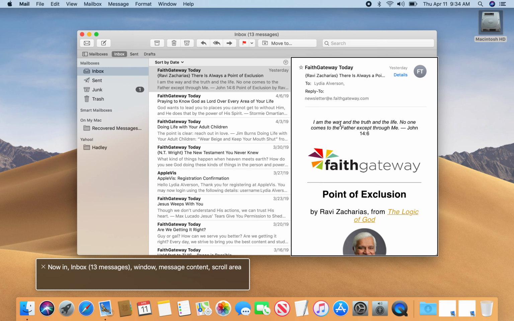Close. Now in inbox, 13 messages. And say I wanted to delete this message. Now I'm not gonna do that. But say I wanted to delete this message, all I have to do is just simply hit the delete key. But if I wanted to delete all of these messages in here, all I have to do is hit Command A to select all and hit the delete key. And it actually comes in handy if you're emptying your trash folder.